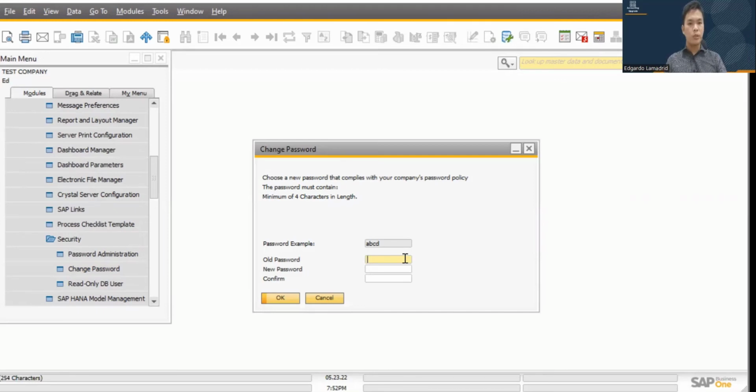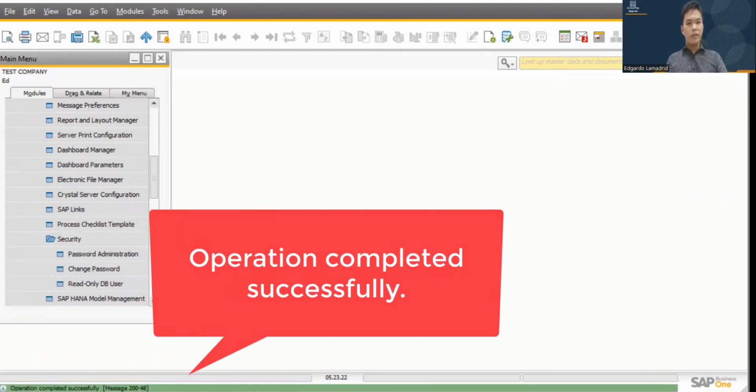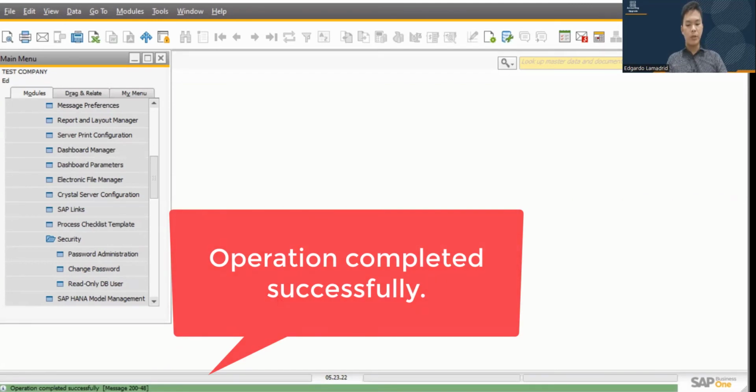So the user will indicate the old password and then nominate the new password and confirm. After entering the new nominated password, the user can now access SAP Business One using the new credentials that had been set on the system.